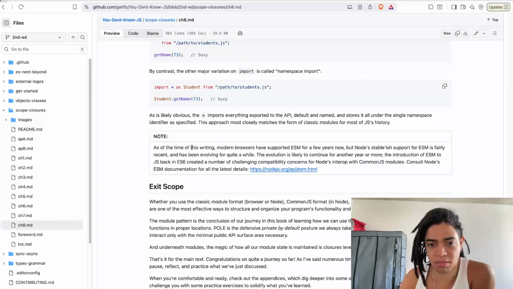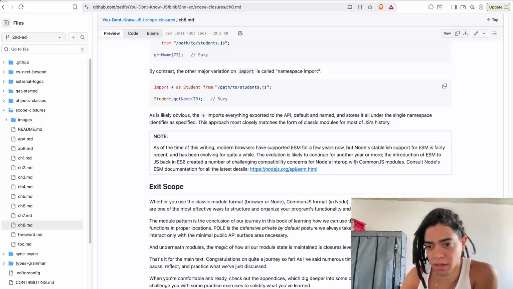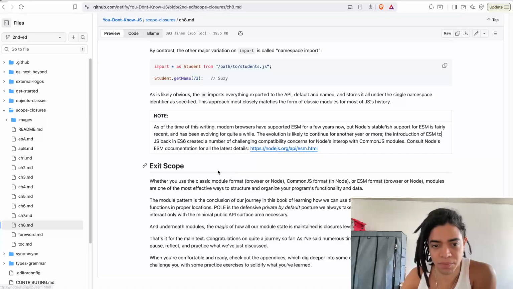As of the time of this writing, modern browsers have supported ESM for a few years now, but ESM support in Node is fairly recent and has been evolving for a while. The evolution is likely to continue for another year or more. The introduction of ESM to JavaScript back in ES6 created a number of challenging compatibility concerns for Node.js interoperability with the CommonJS module, so consult the Node documentation for all the latest detail on this.